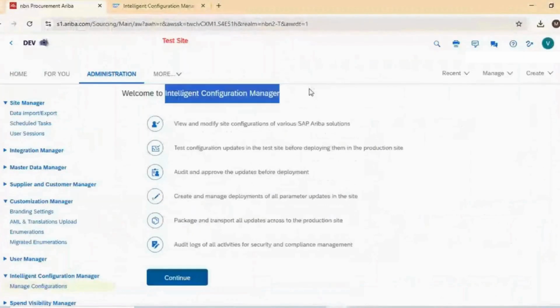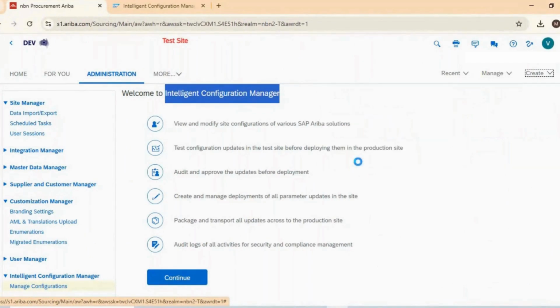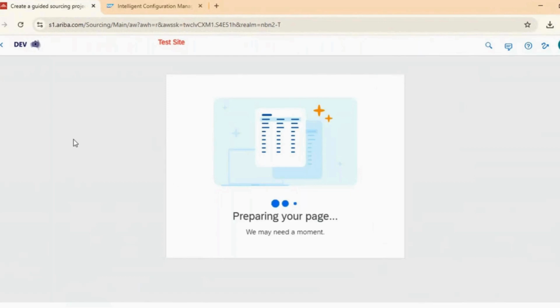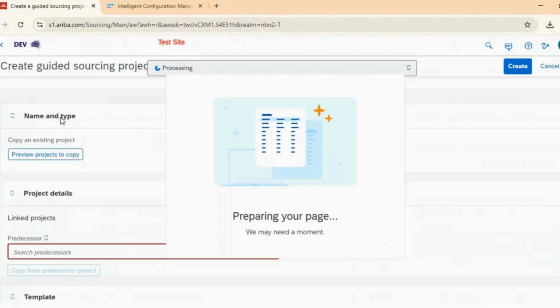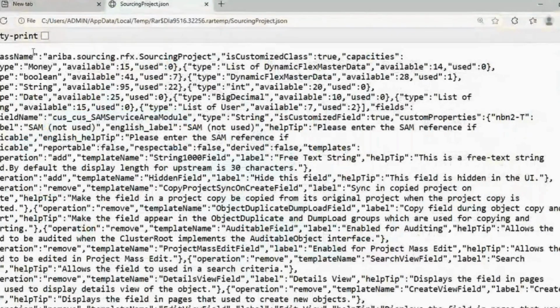If you want to see more into that, you can go to the front end view. If I create a sourcing project, that is a guided sourcing project, I will have that particular field. I'm just showing this as an example of field customization. Let it load. So here, this is a customized field. That field name is SAM service area module.